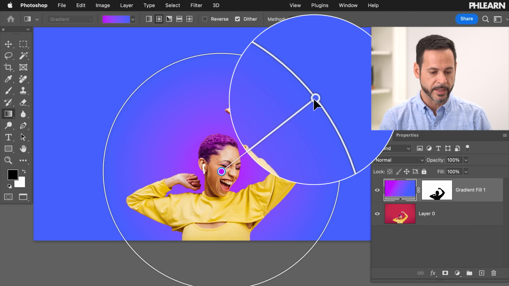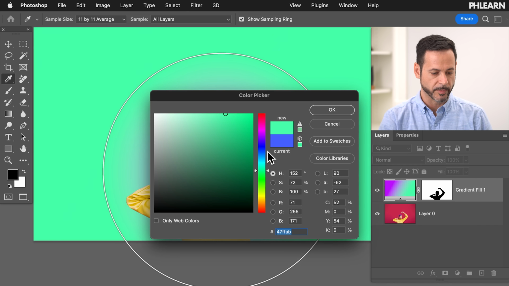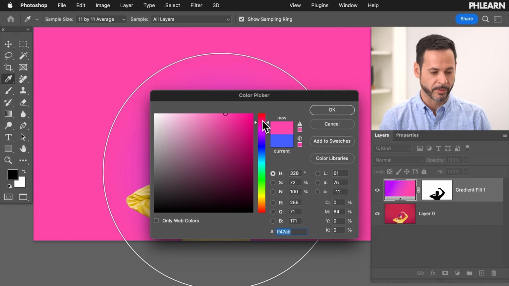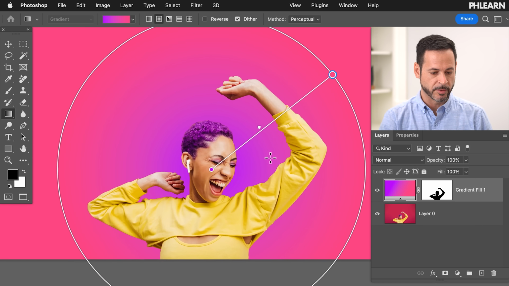We're going to click over here on the edge, just double click right there, and we can choose our color. Maybe you want it to be something like, I don't know, this blue or purple or pink or whatever. Something like that looks pretty good. Now at this point, I think this is looking pretty good. I do want to go ahead and add to this gradient a little bit.